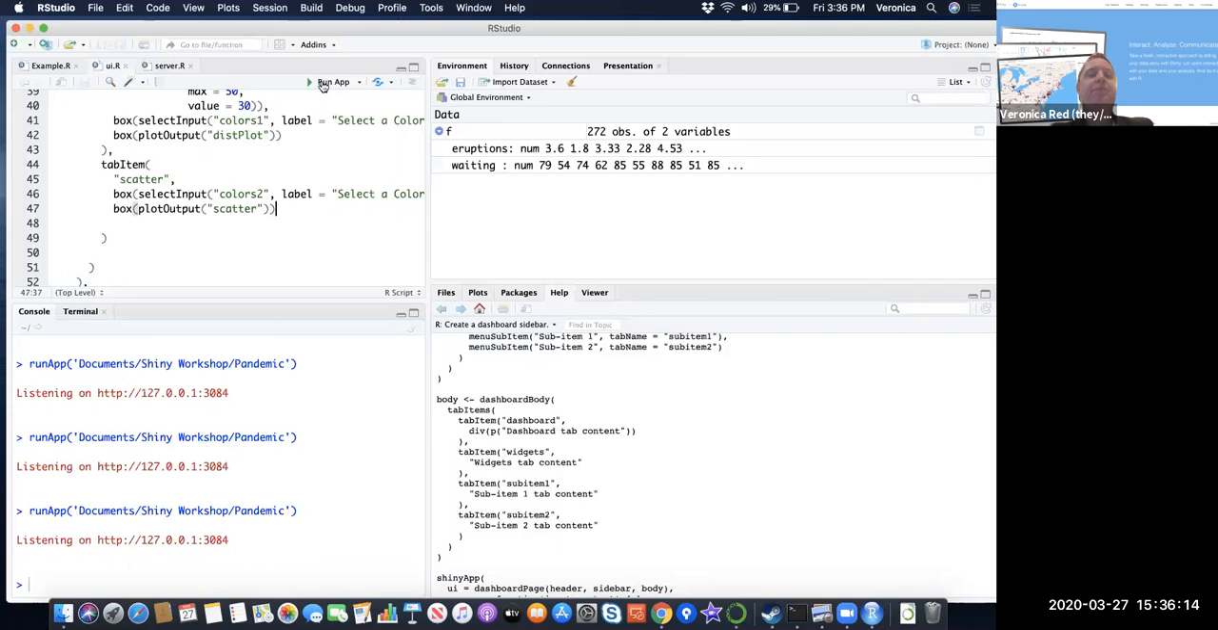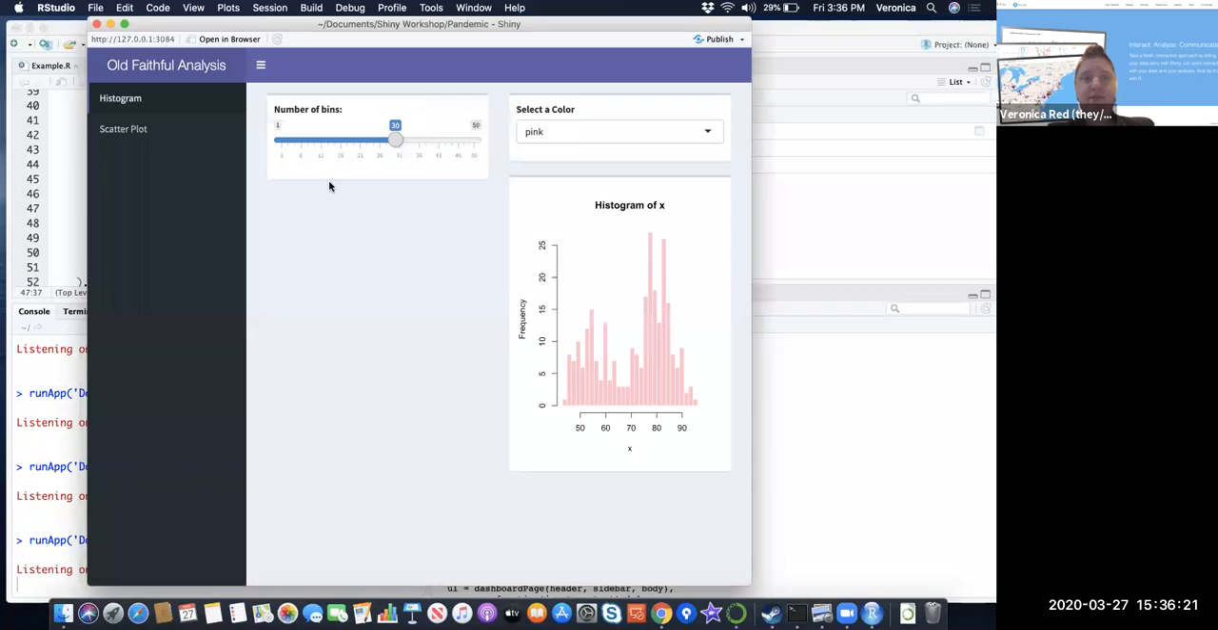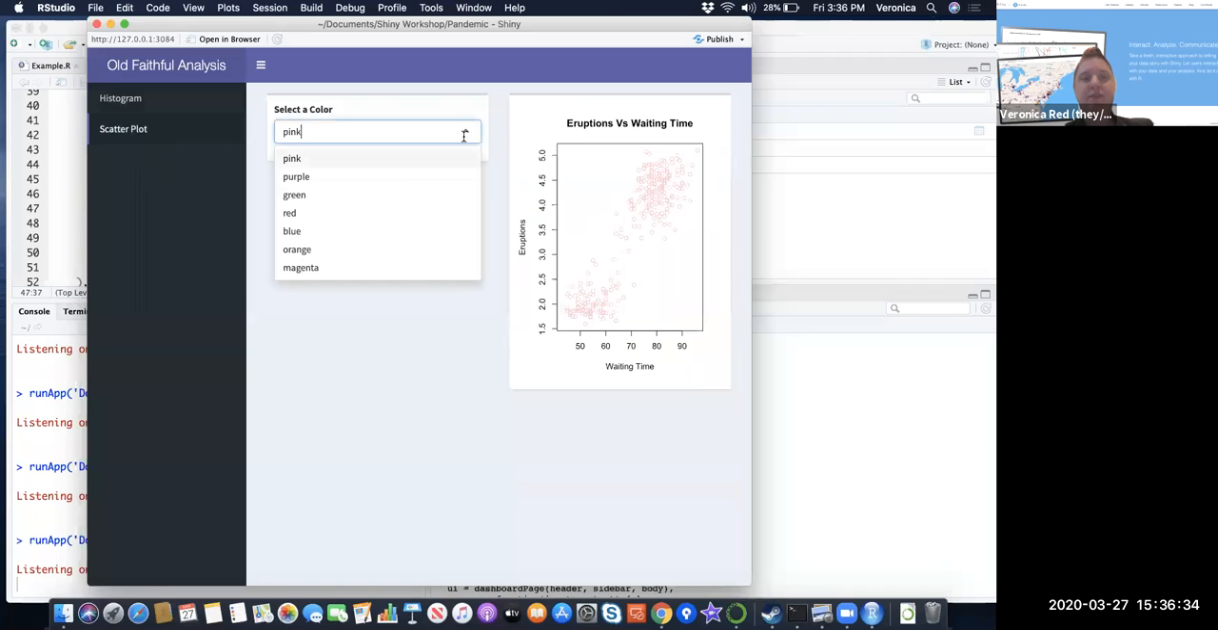Okay. So then I want to run my app because now I've cleaned it up with my boxes. And now you can see everything is in its nice little box. And they all look like they belong. Do we want to add any more options to our Shiny?